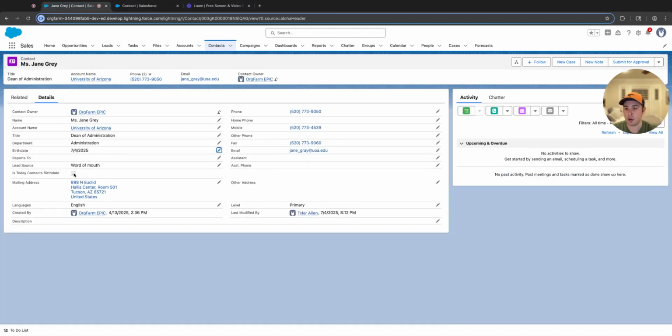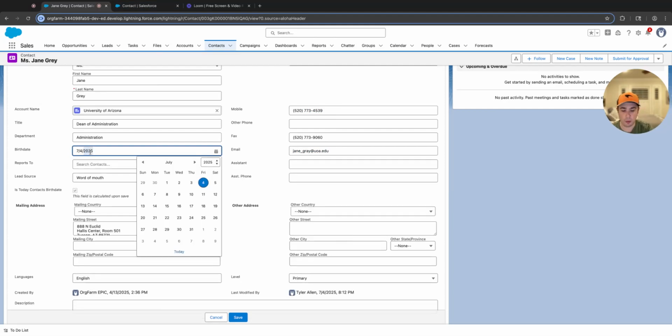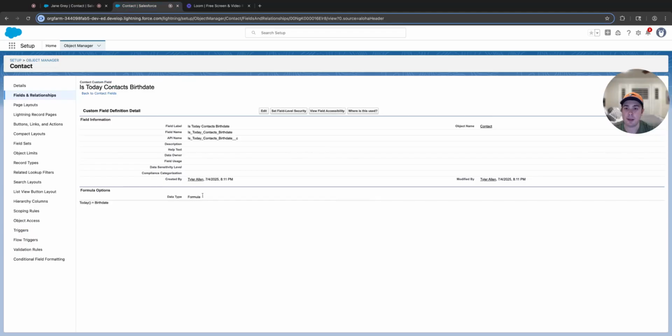And we can see it marks as true. So unless she was born on the exact month, date, and year, this formula isn't really going to work. So let's go ahead and make some changes real quick. First thing we'll do is return that birth date to the original value. And let's make a change to our formula field here.